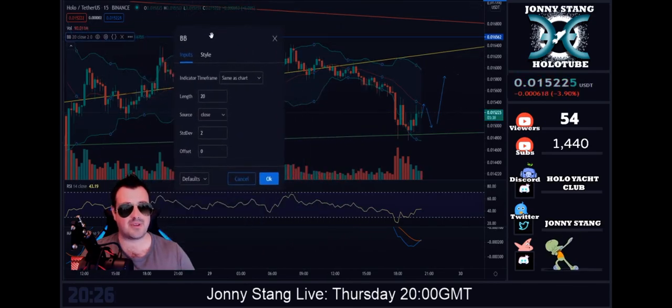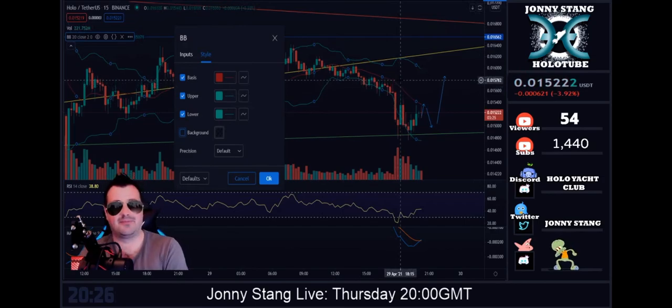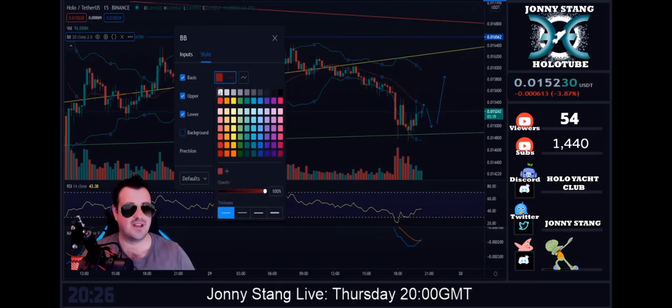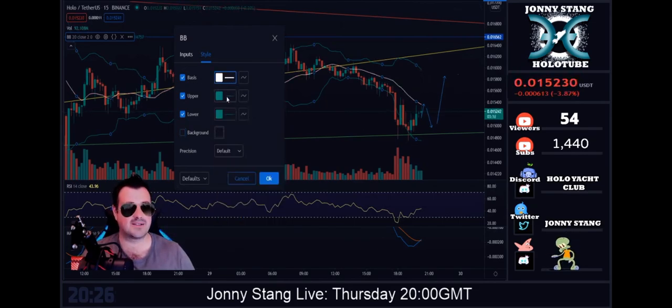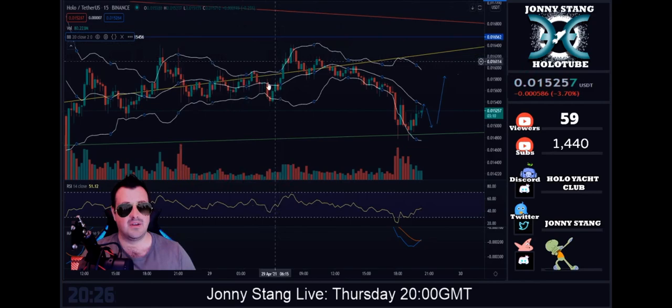So what I do here is I click on style, and then you've got a button that says background. Untick the background. It gets rid of that haze in the middle. You also then want this to be very, very clear for you to understand. So I changed the colours, and I changed them all white. If you had a white background, then obviously you would change them all black. And then that gives a really clear indication of what's going on.